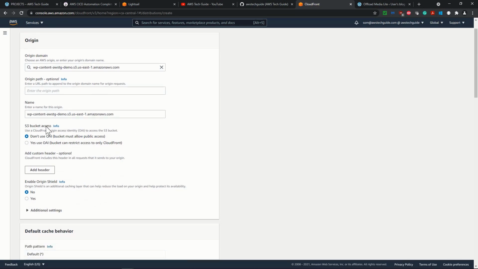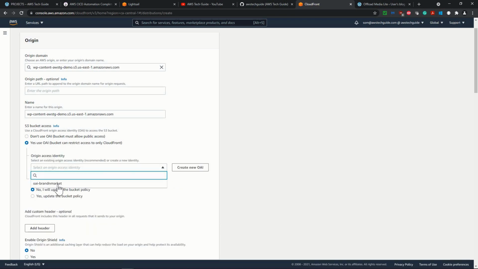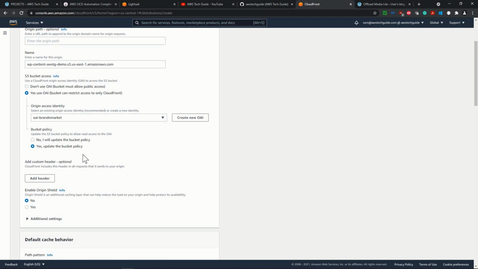Now here it is saying S3 bucket access. Don't use OAI, which is origin access identity, but we want to use that, and we have created it, and that's the reason I created it. If you have not created one, just click create new and it would be created automatically. Now for the bucket policy, it says to update the S3 bucket policy to allow read access to the OAI. If you select yes, update bucket policy, it will automatically update the bucket policy on its own. Otherwise, you have to go and update the bucket policy manually. So it is always better to select yes.